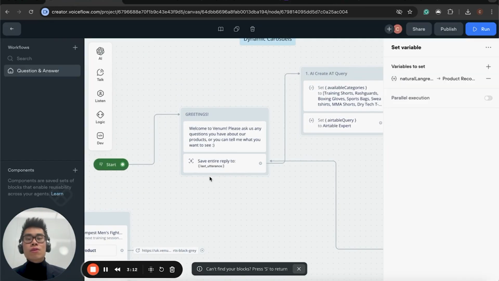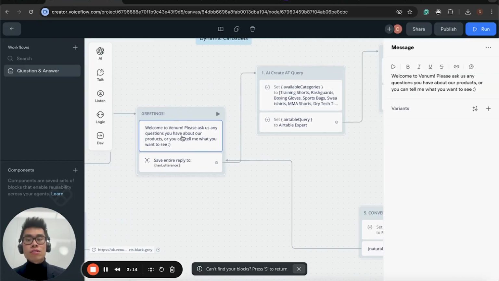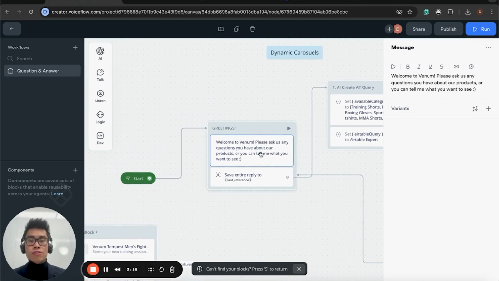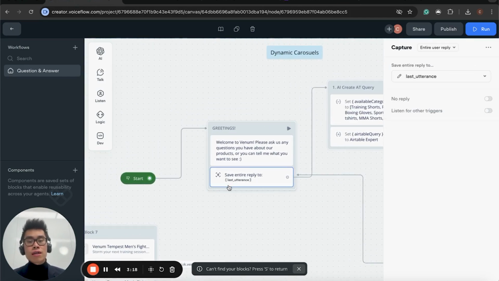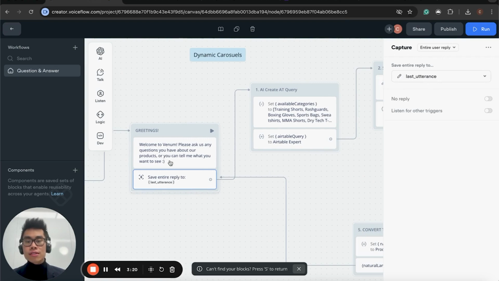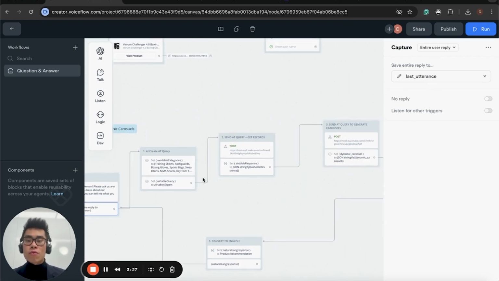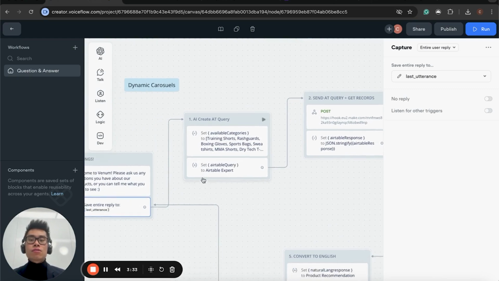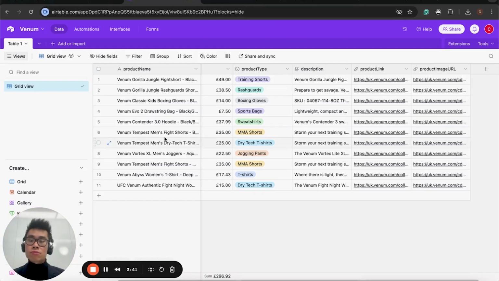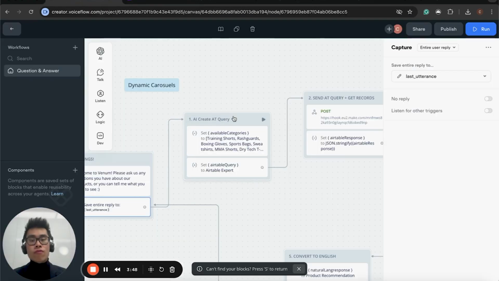So in order to do that, we start off by doing the greeting block, right? It's nothing special. And then I just save the user reply to last utterance, very standard. And it will go through 5 steps, but let's break it down one by one. The first step we want is that once we receive the query from the users, we want the AI to be able to search the Airtable records and retrieve the relevant product information, right? So this is what the first block does.